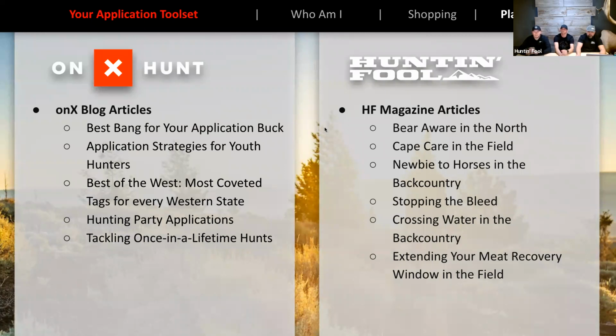We've gone into more details like how to cross water in the backcountry, backcountry first aid, using horses if you haven't been on them much before, all that good stuff. It's just something that we try to put together to put more tools in your toolkit and give you more resources to lean on. Once you get that tag, and let's say you got a Stopping the Bleed article, no one wants to cut themselves, but by hell, if you know how to stop it, you're in good shape.